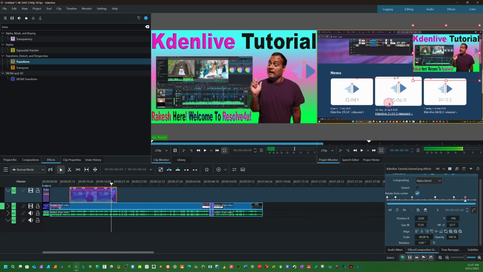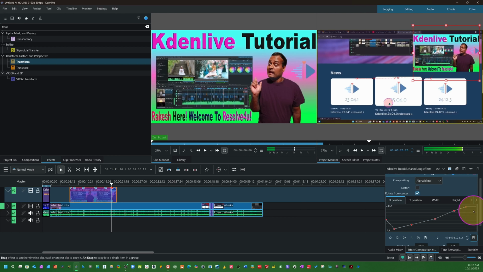Okay, now you can see we have added keyframing. If you want to see this keyframing editor, switch to curve view. This is our editor. We covered it in the last Kdenlive class, and when the curve editor was added, I made a detailed tutorial.